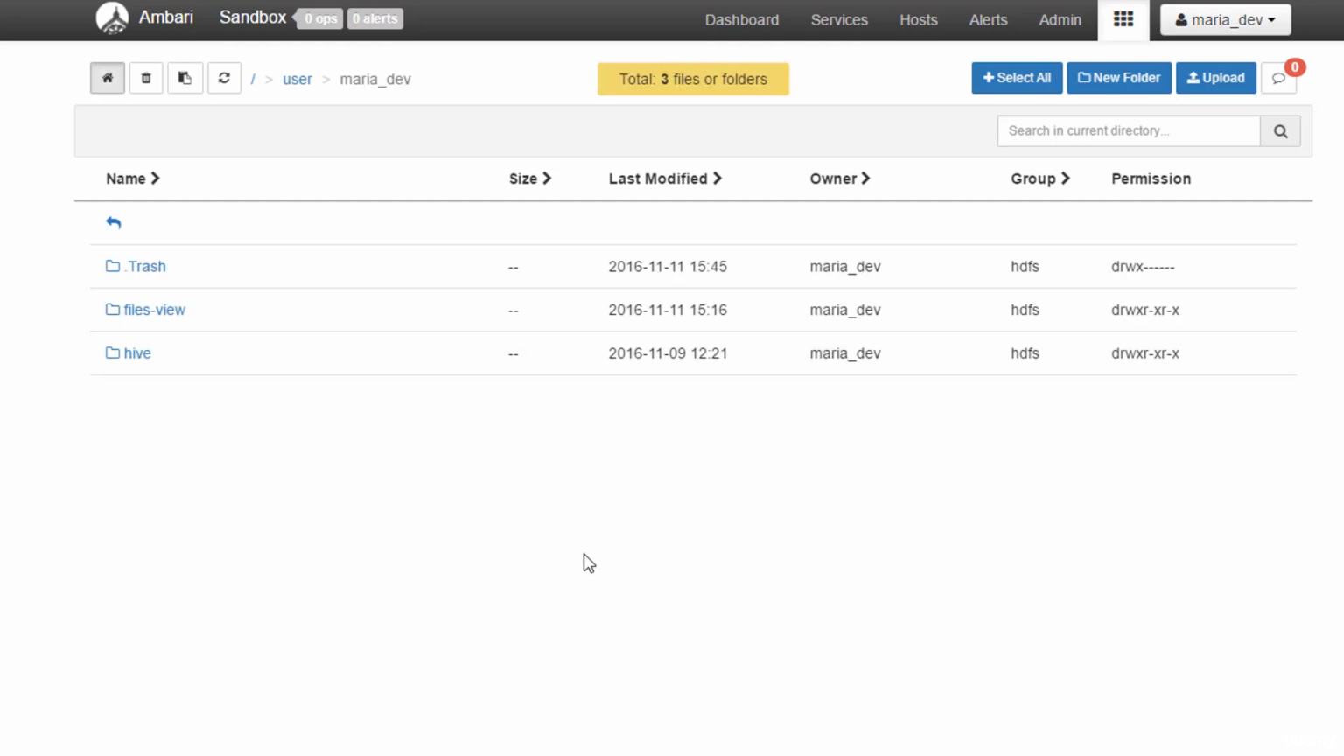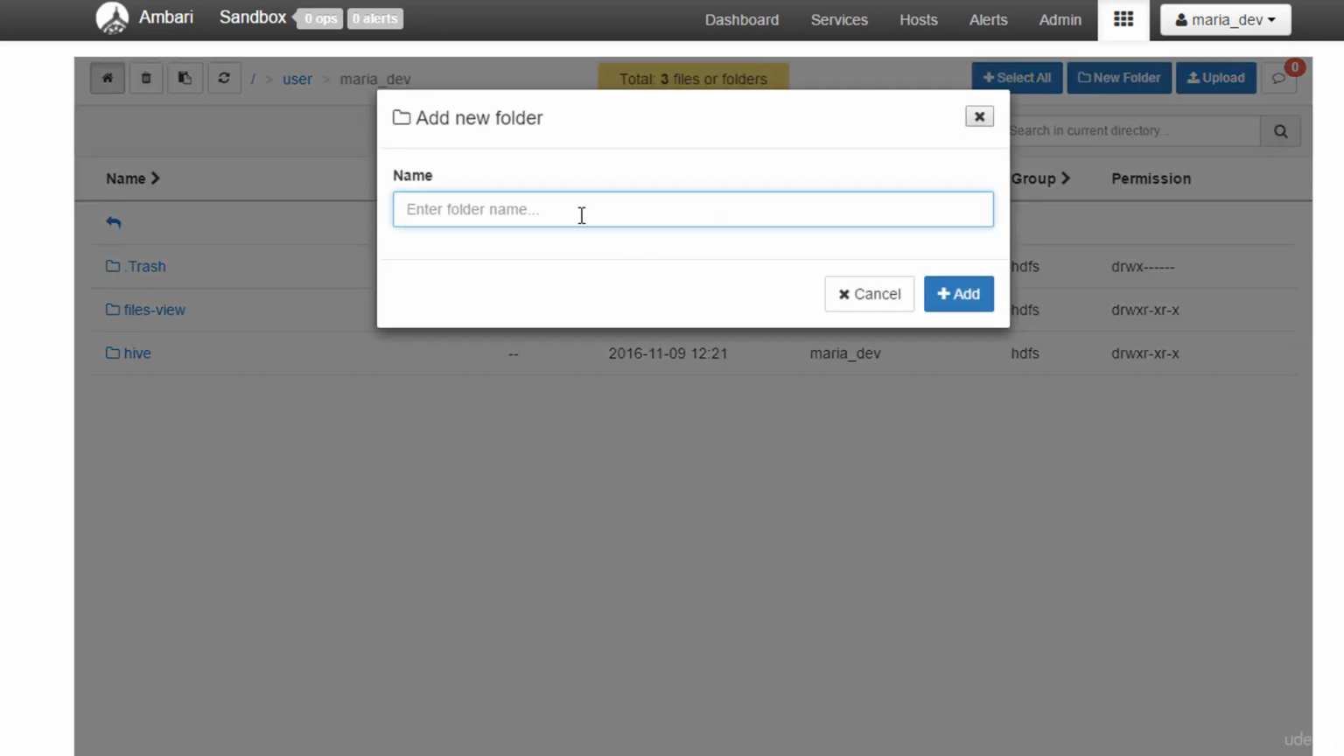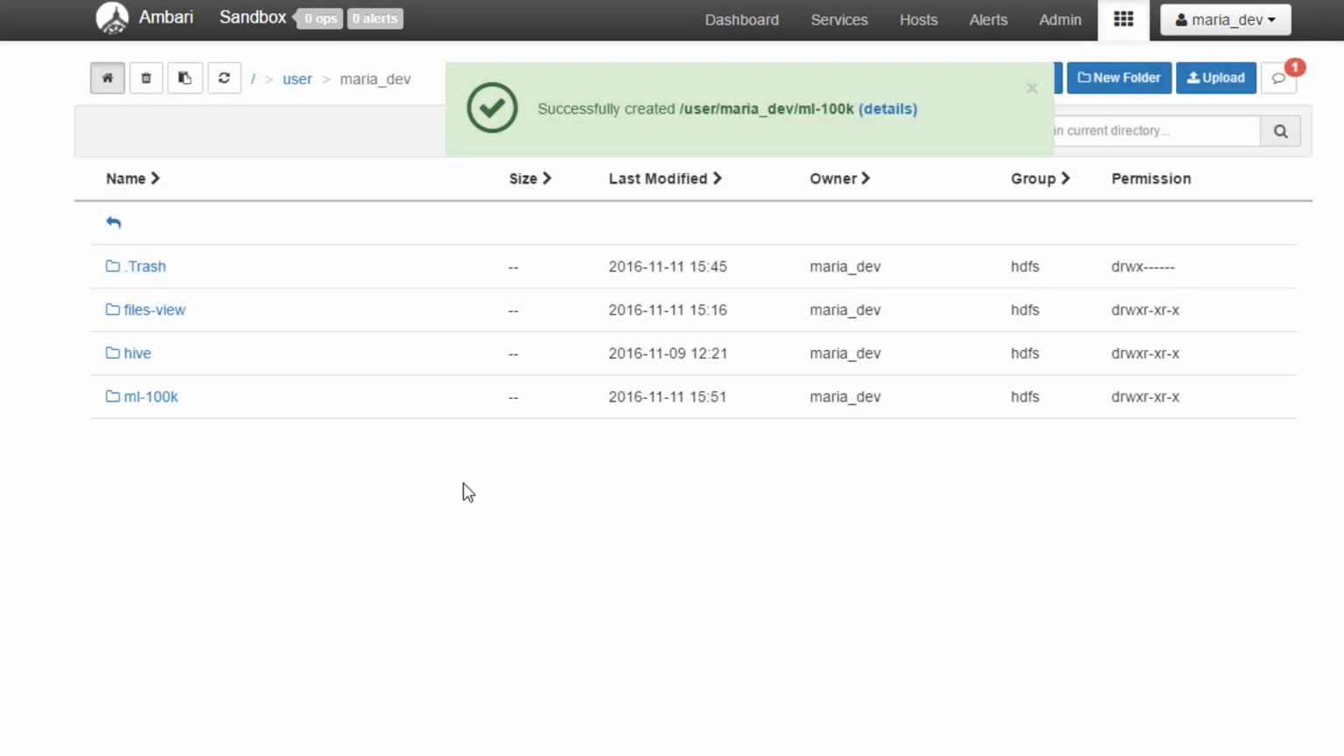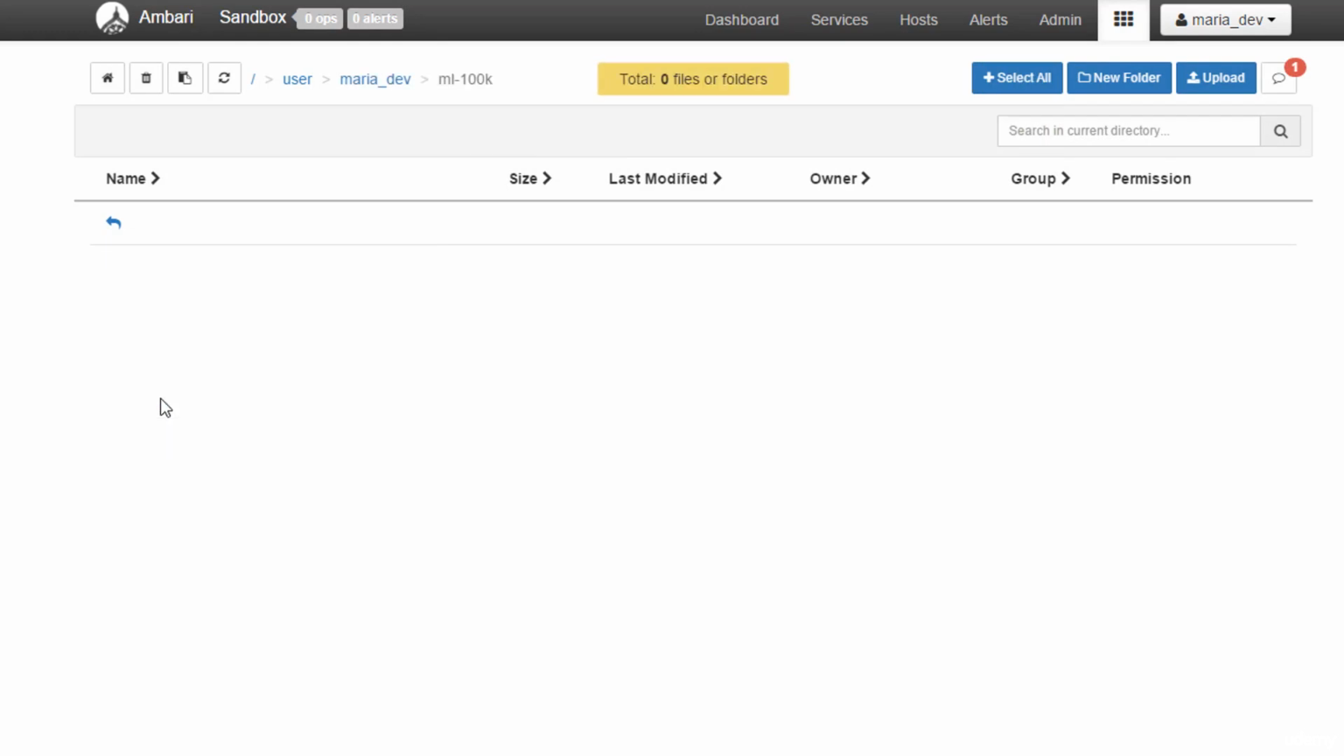And let's go ahead and create a folder for our MovieLens data. We can create a new folder just by clicking on New Folder, and we'll call it ml-100k, just like that. Remember, that's the 100,000 ratings data set from the MovieLens website. So we talked to the name node and said, hey, we're going to create a new directory. And the name node says, okay, here you go.